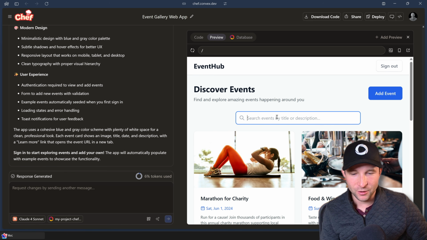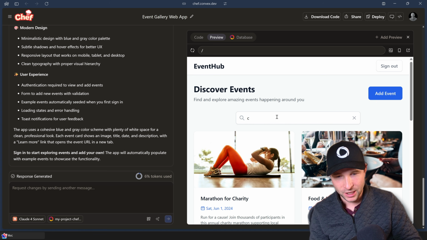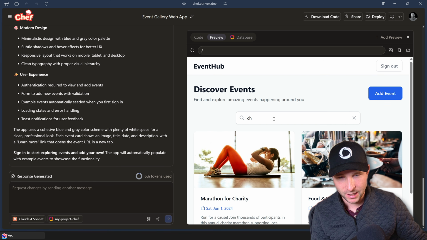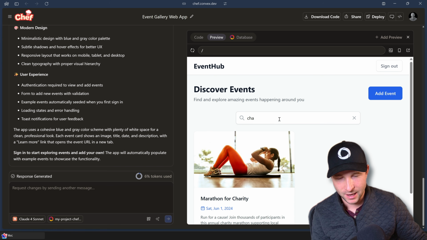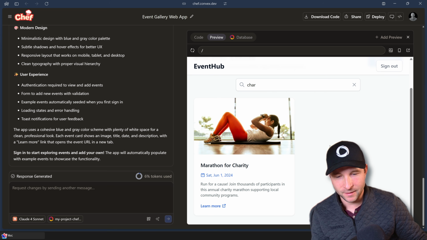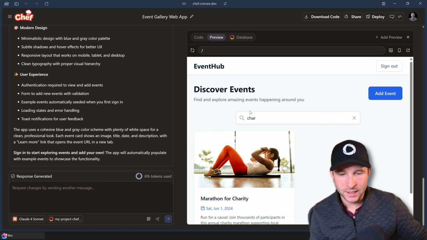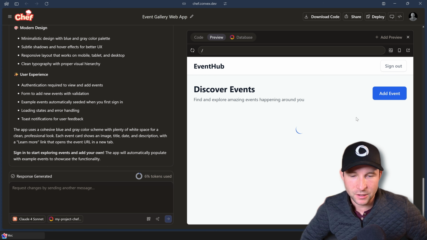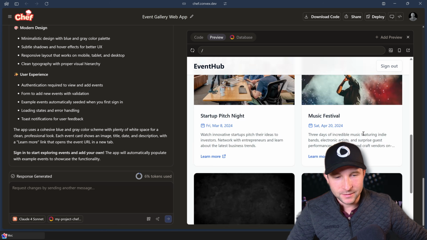Wow. Cool. Let's type in charity. C-H-A. Wow, it works. That's cool. Maybe what we need to do is get it to debounce the characters on the search. But, I mean, it works.